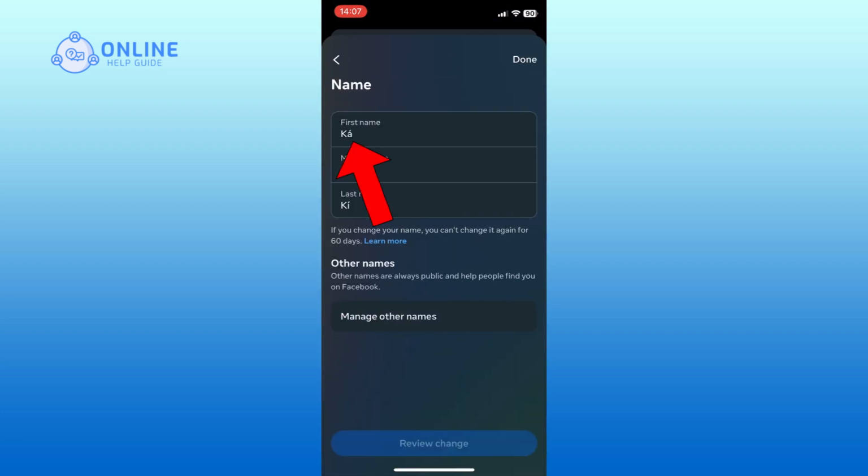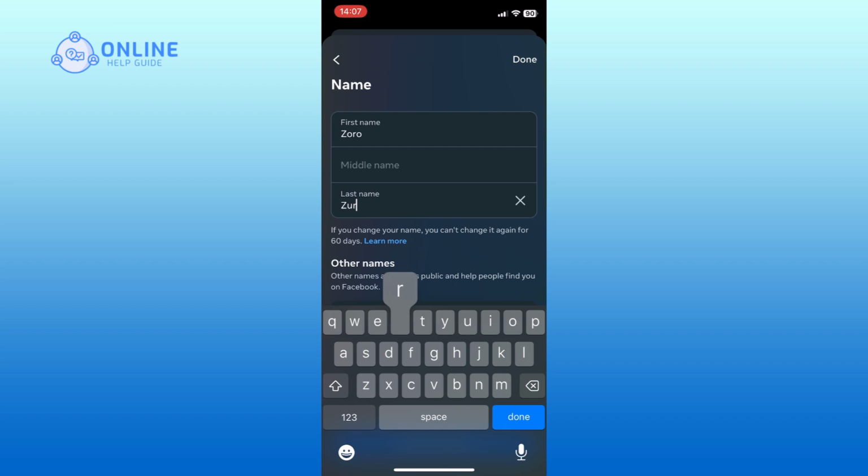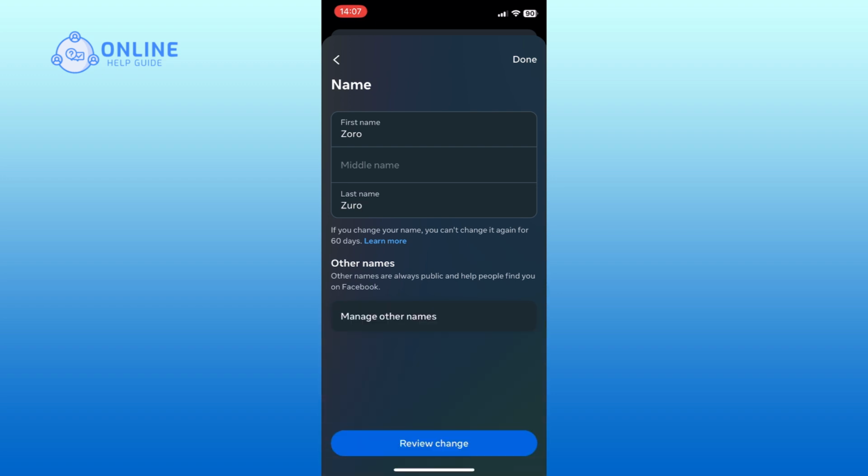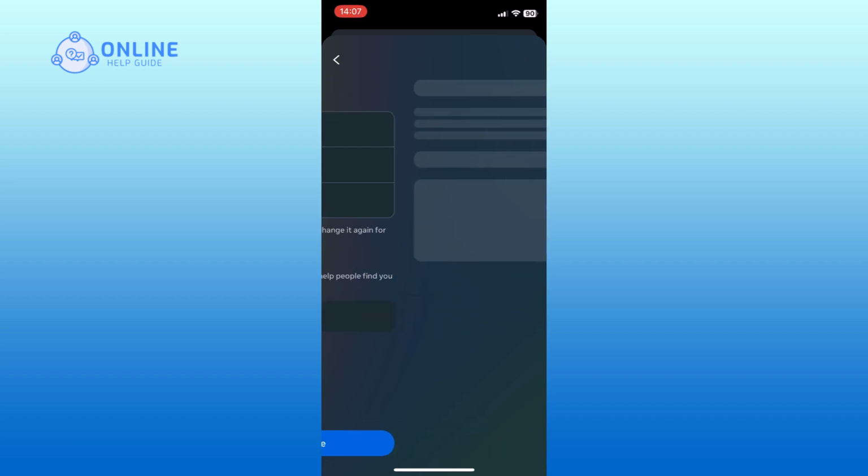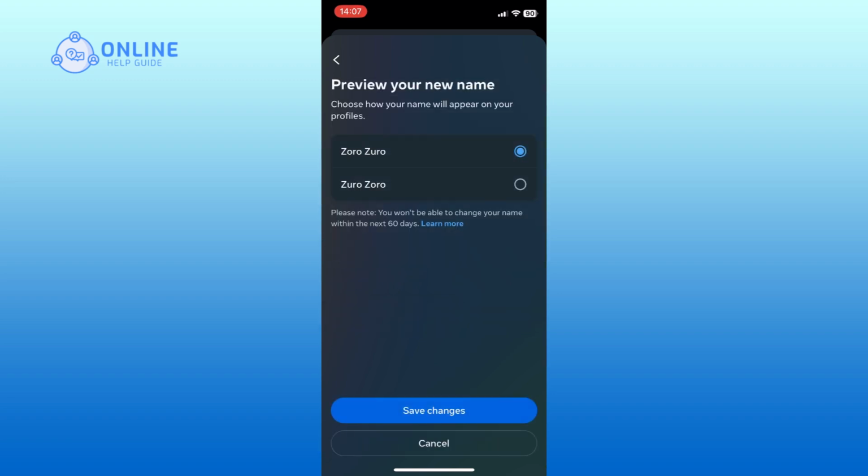Now, clear your previous name from the fields provided and enter your new name. Once you are finished, tap on the Done button on your keyboard. Tap on the Review Change option from the bottom of your screen. Finally, tap on the Save Changes option to confirm your new name.